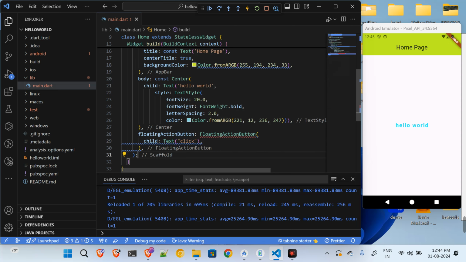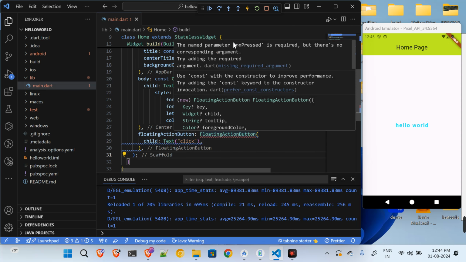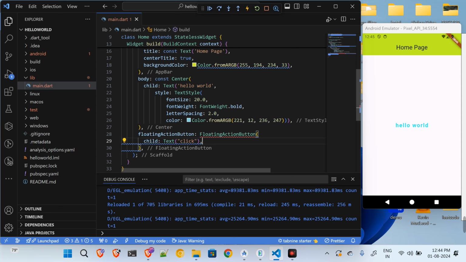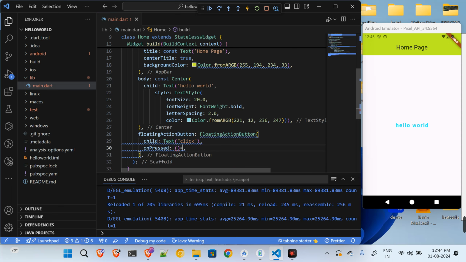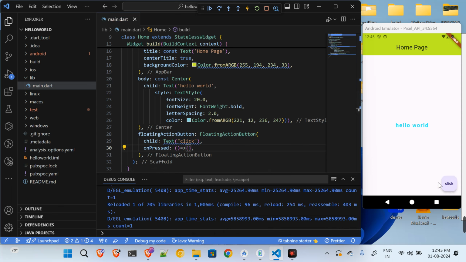Let's see what's the issue. Okay, it is in need of the on press. On press is basically the function, so you can give whatever you want to. Let me just save this and I'll show you. Okay, so this is the floating action button. You can see it down below, and on press you can trigger a function or make a function call over here.